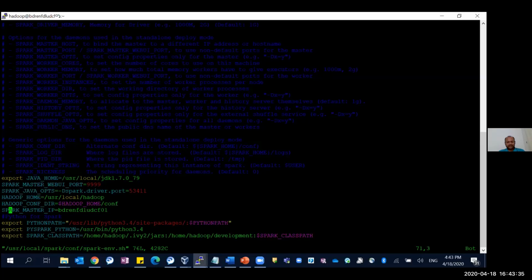So the master IP is BDRAN FDL. I am mentioning the host name, as we have the configuration defined in etc hosts, so that it can grab the IP from over there, or it can be fetched from DNS if it's configured. And now we are defining the Spark for Python. This is what we have already defined as part of our Hadoop user. It has to be done for the Spark environment as well, so that Spark can understand it whenever it's getting started.